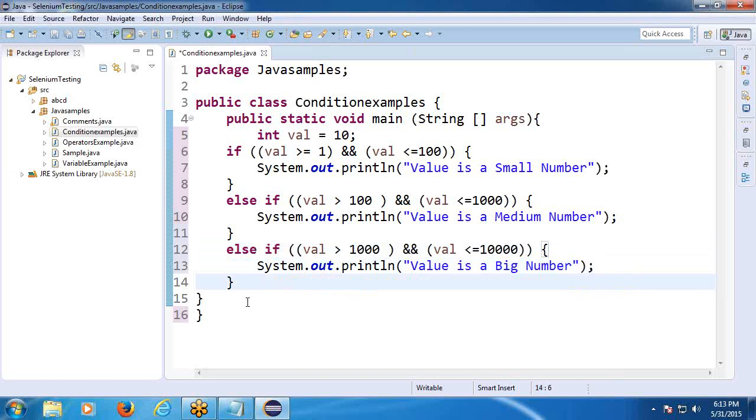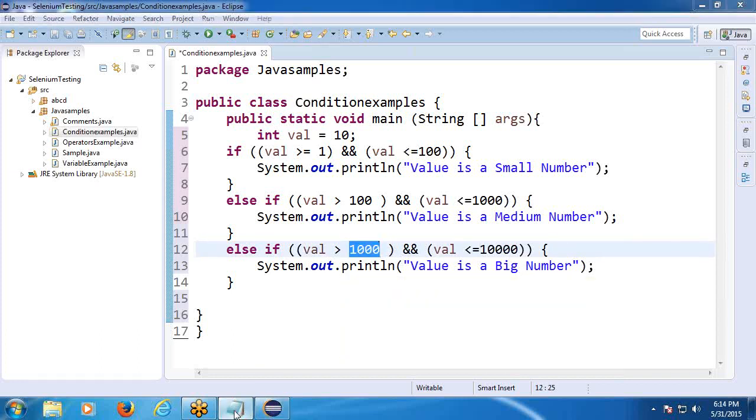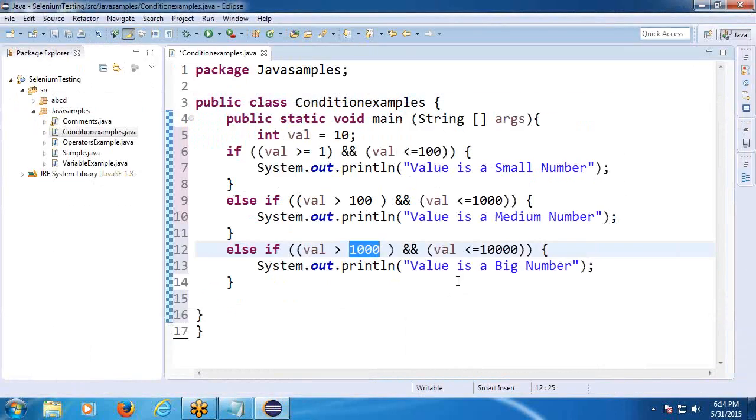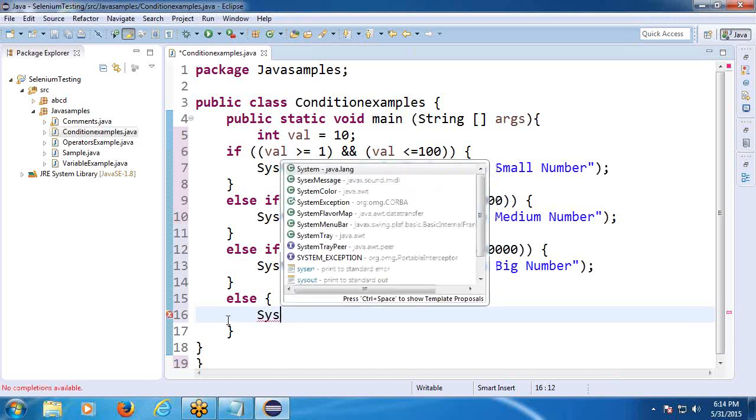Next. Sir, value is greater than or equal to 1000, right? You didn't write the equal to sign? Greater than 1000 means from 1001. Okay, I got it. Next, other than above, the else part has no condition. Else System.out.println display value is either 0 or negative value.